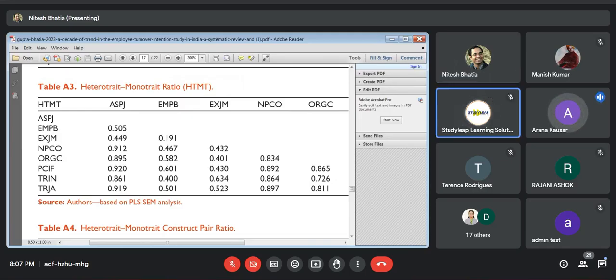Is there any method to check whether the questionnaire that we have prepared is correct or not? Yes, there are two basic things which you have to do. Suppose you have made a questionnaire. Very simple. You have made a questionnaire.